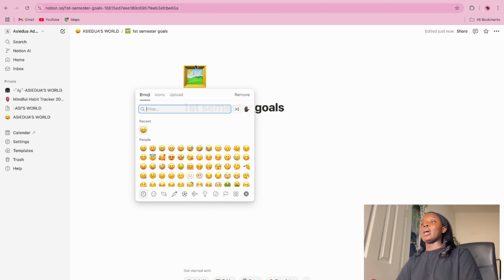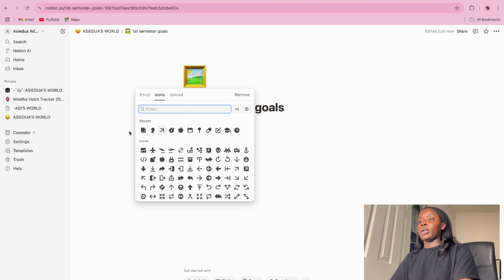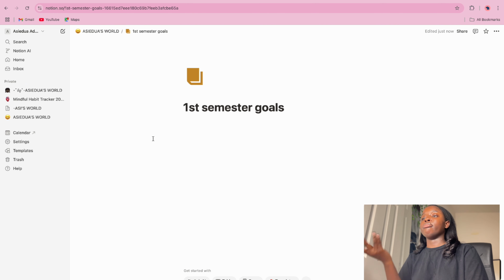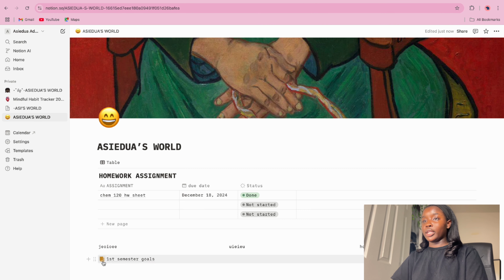You can add an icon, as I said before. This icon can be an emoji or it could be an actual icon. So I could put books and you can change the color to whatever color, and then you could see that it's right next to that.